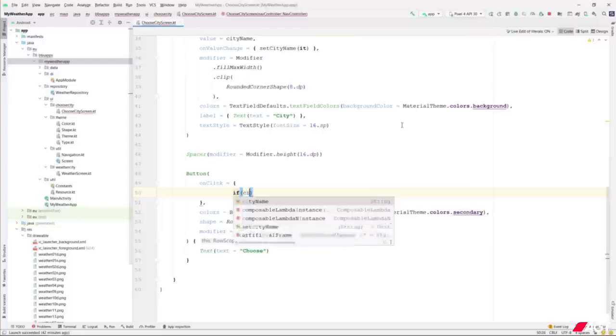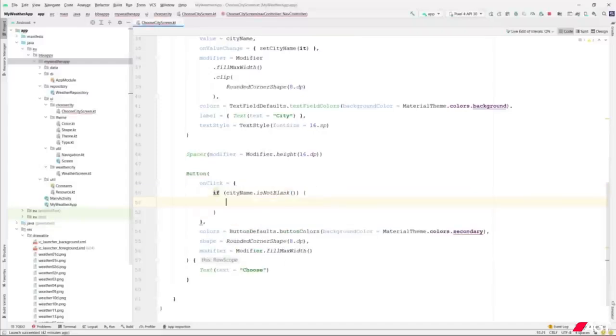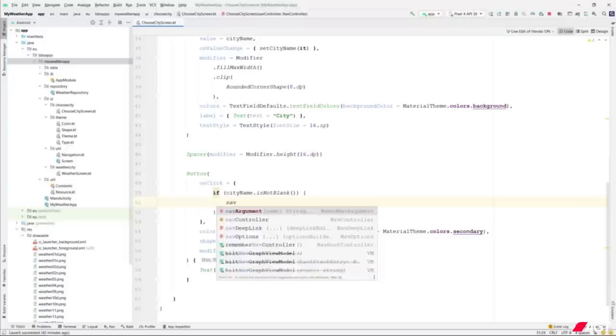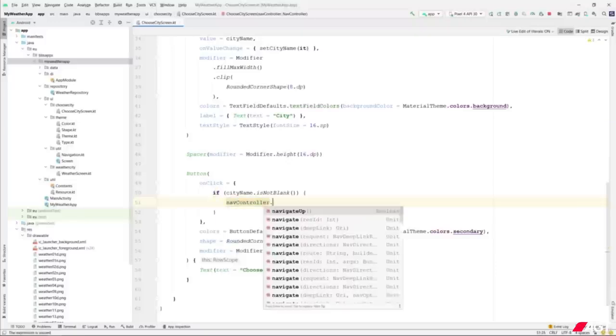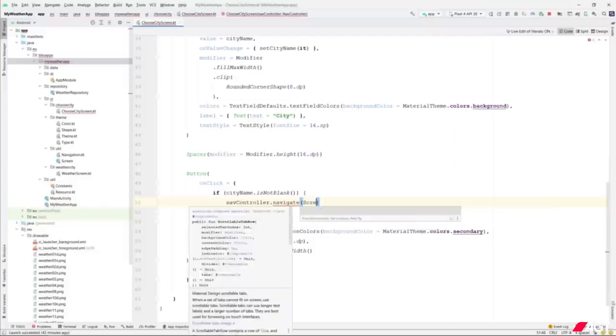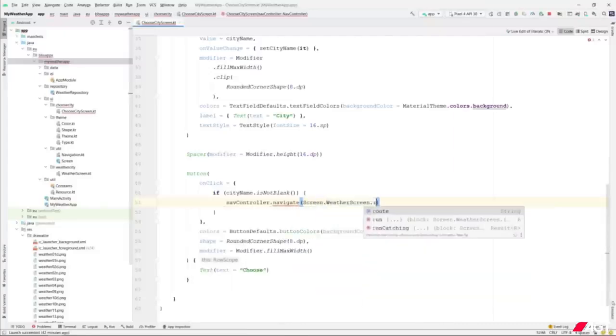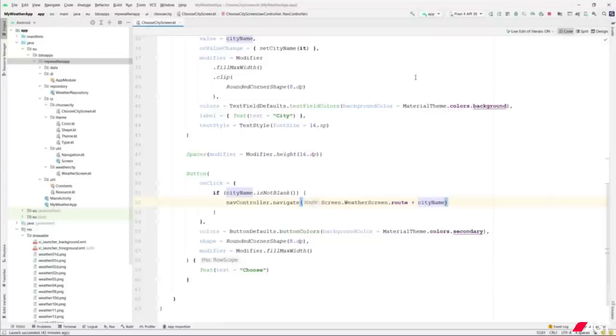If our city name is not blank, we want to navigate with nav controller dot navigate to our Screen dot WeatherScreen dot route plus city name. Let's run and check the app.